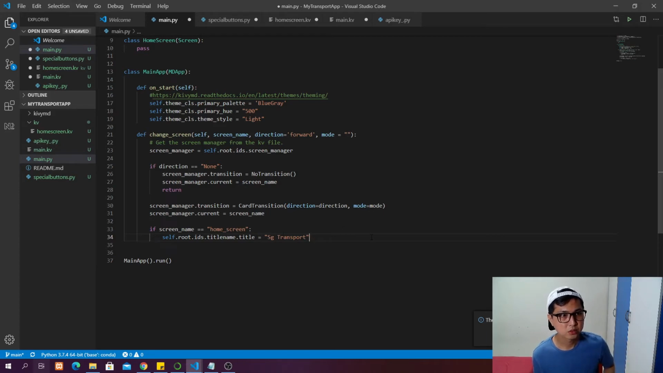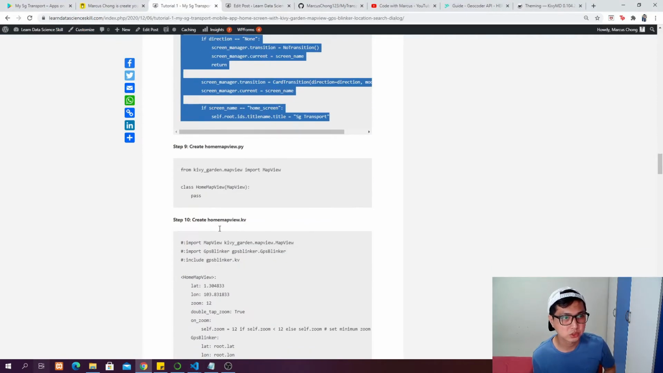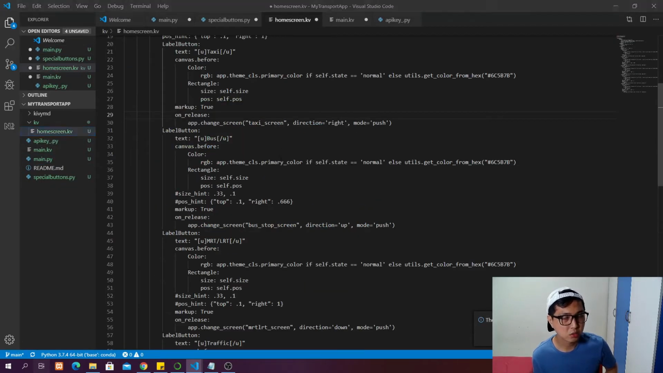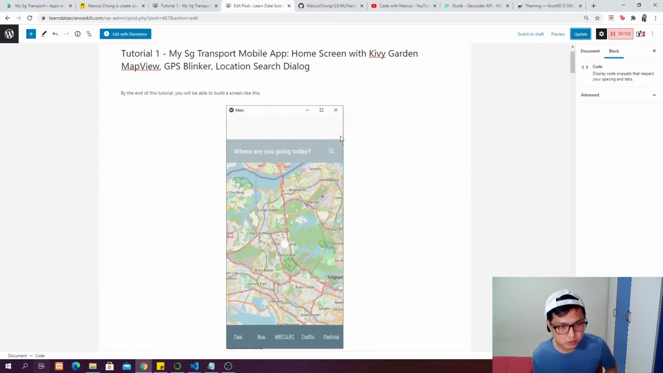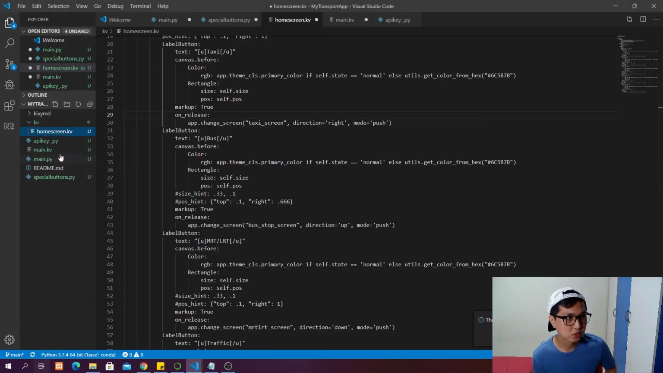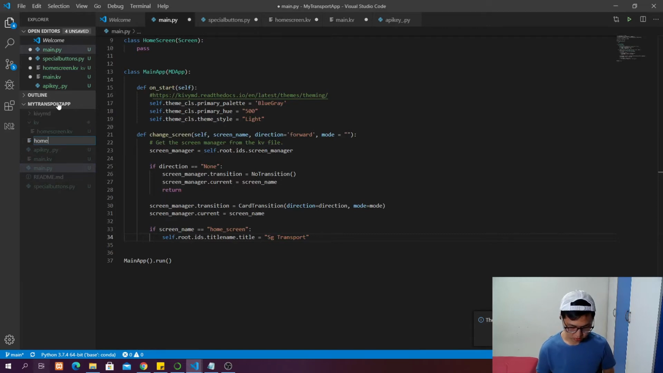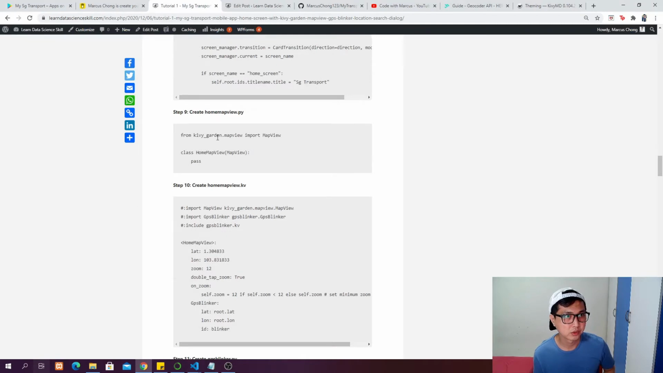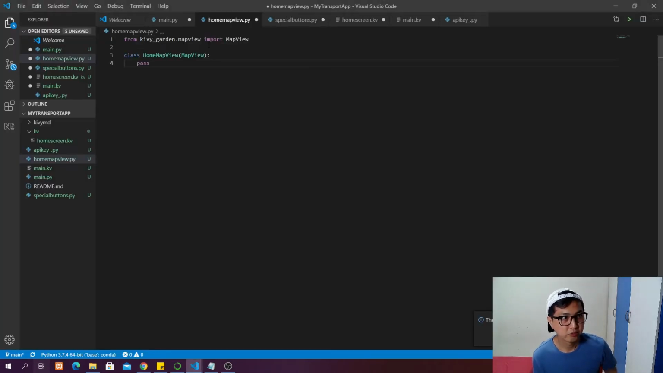So now we have the change screen function. In the next one, we want to create a home mapview.py. So in the home screen, we want to have a home map view. So what I'm going to do is create home mapview.py, and we are going to copy this class from kivy_garden.mapview import MapView, and then we will have a class called HomeMapView.